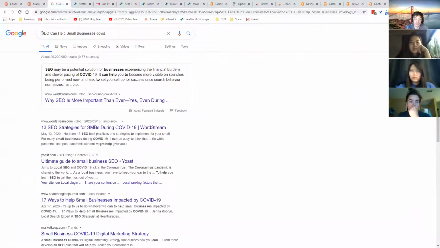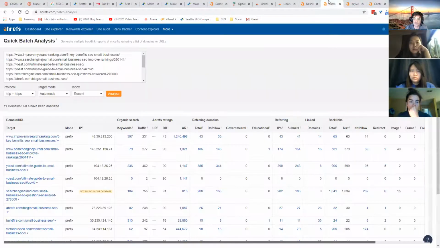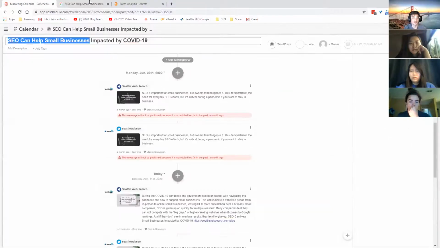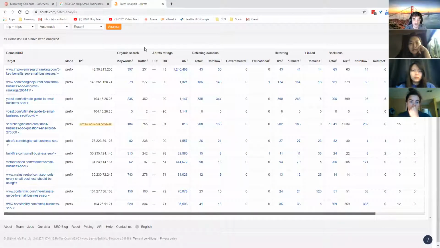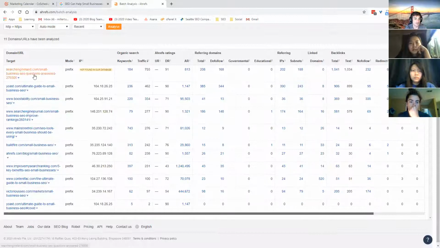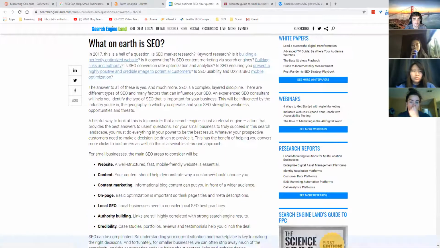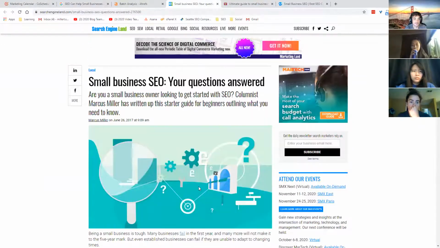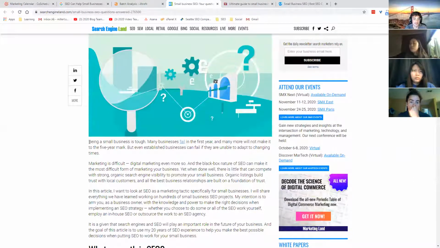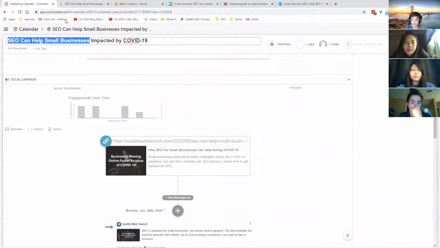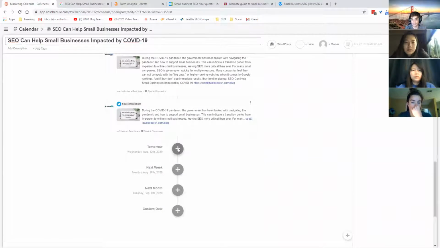So this was SEO can help small businesses. And I'm just going to reduce the number of links that I have here. You can see that the traffic on these ones is pretty good. So just going to open a couple of these. I can just grab this, copy, now go back to this post, SEO can help small businesses, and make a new post.